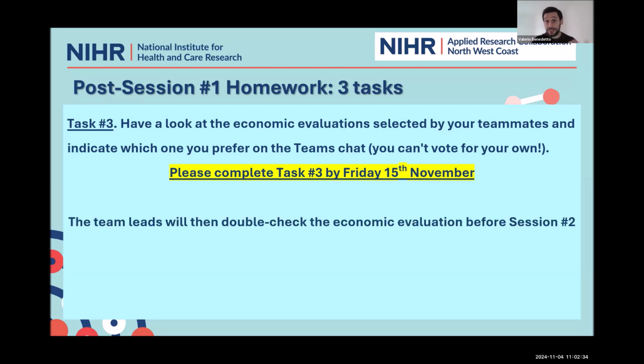Okay. By the end of next week, the team leads will double check the economic evaluation for each team, just in order to make sure that it's of good quality, of decent quality, let's say. It doesn't need to be extraordinary quality, but it needs to be of decent quality. Because at the end of the day, we don't want you to work on something really bad for the next few months, right? So we will make sure that the economic evaluation is of decent quality.